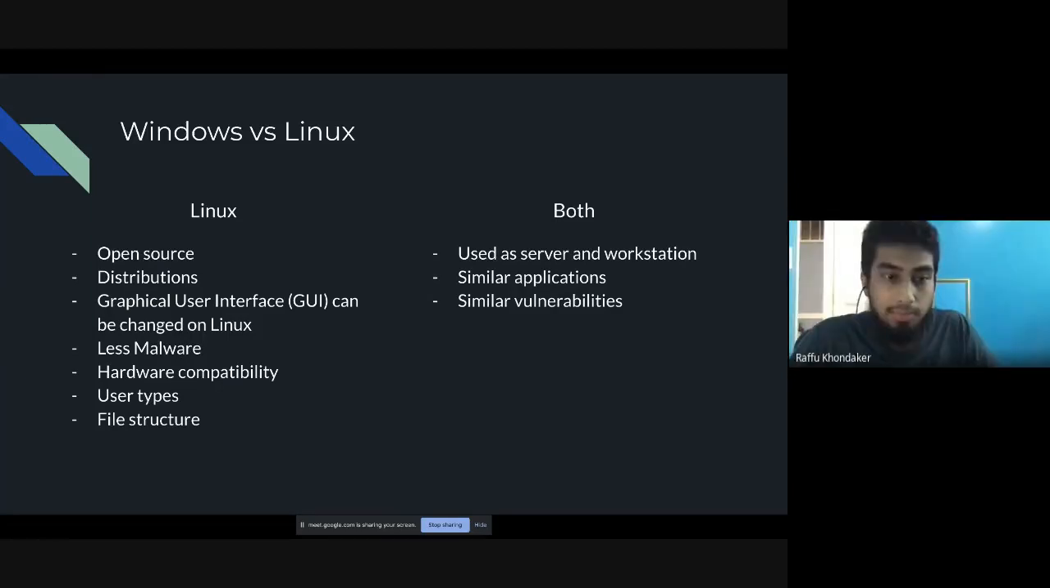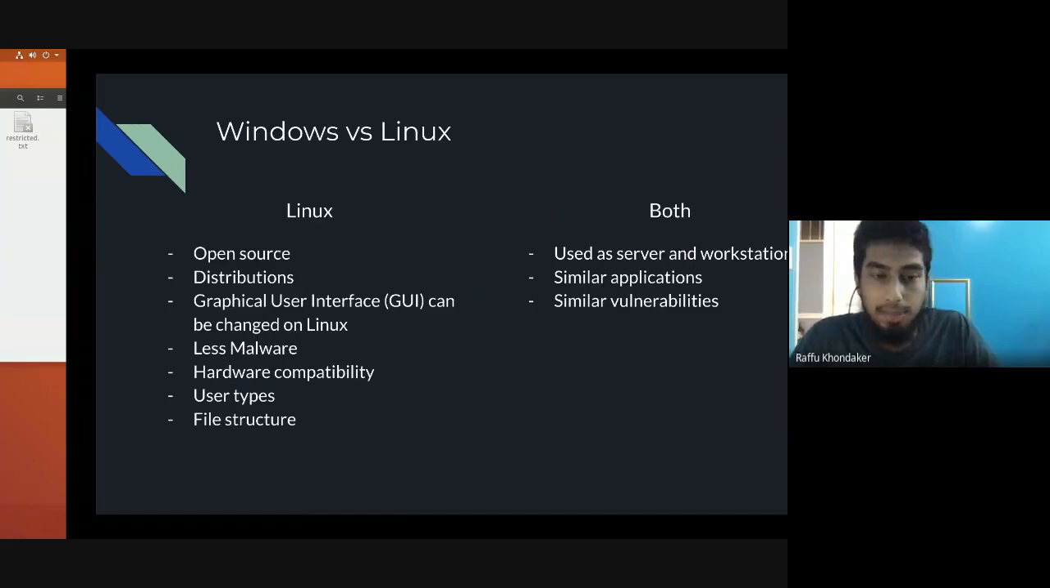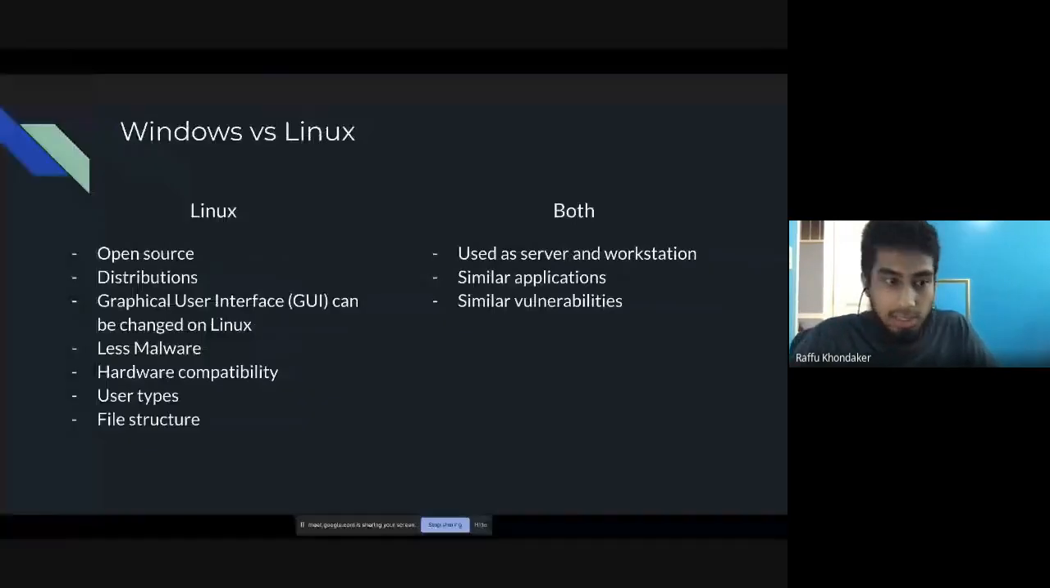I'm using a VM right now, so this isn't a problem. But sometimes for certain computers, if you're trying to use Linux as your operating system and the computer is not made for Linux, you might encounter problems. So if you're trying to dual boot, keep that in mind.